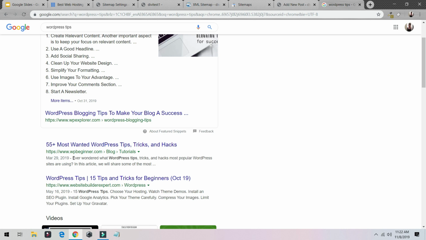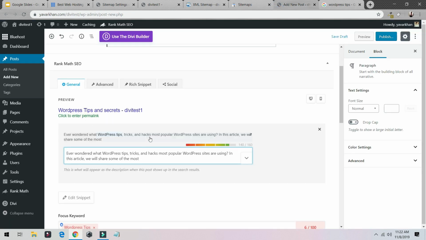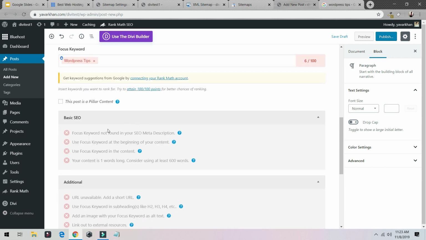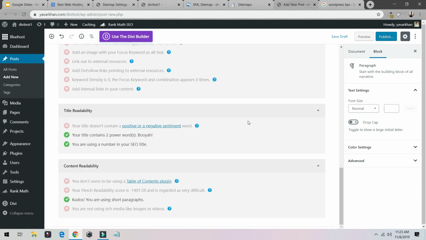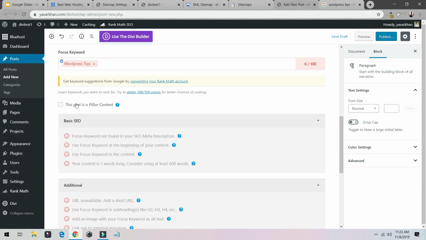Meta description is this thing. I'm just going to copy it right now. So I'll just write down the meta description. Make sure your focus keyword is over here. I think it's over here, and just save and publish your post. Make sure everything is green, and then it's well done.